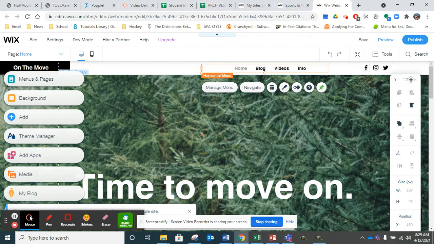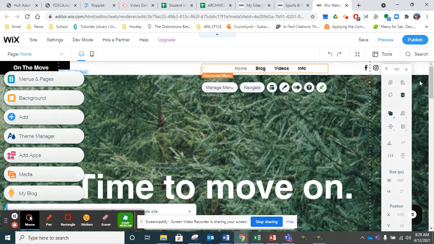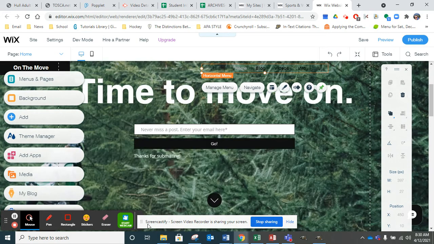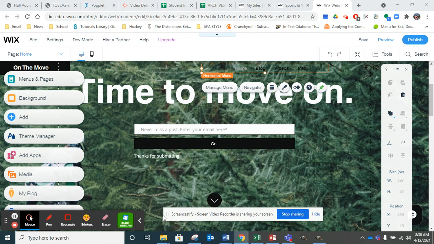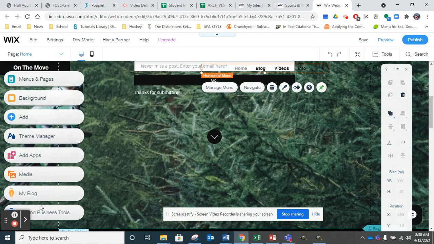I have a toolbar over here. This is used when I add something to my site. It allows me to manipulate it. Over here is to add something to my site. So this toolbar is to add to my site, and the other toolbar was to manipulate what I added.